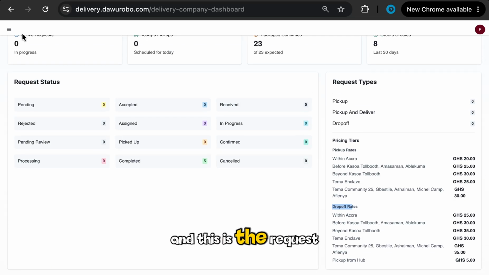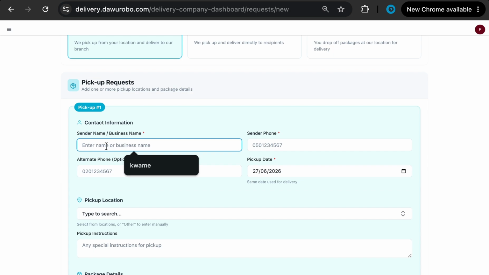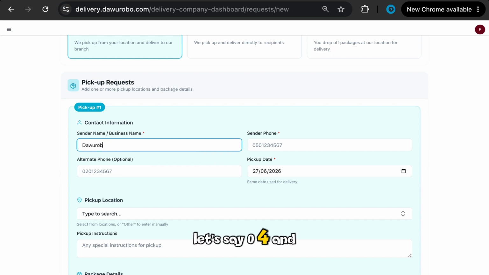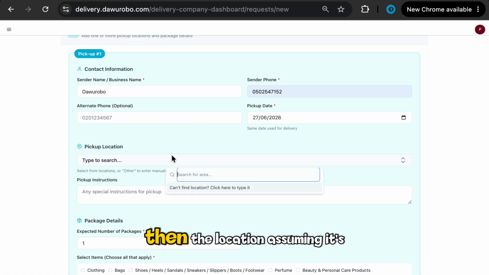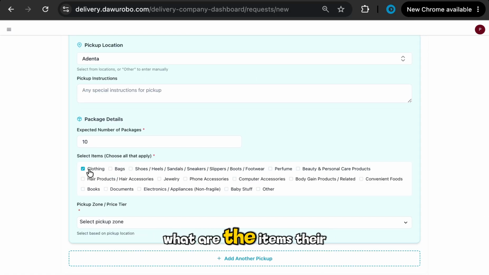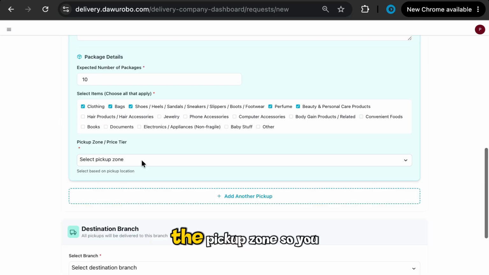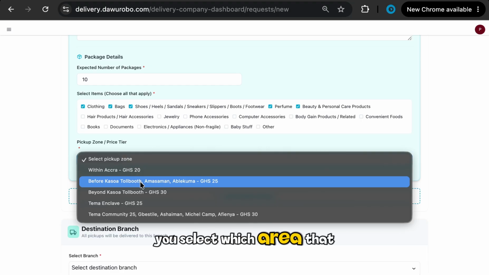And this is the request status. Let's say you want to give us a request. You go to new request, business name, let's say Darabo, and the number is 05025. The pickup date, then the location, assuming it's Adenta, the number of packages that we're expected to pick. What are the items? Maybe their bags, their shoes, then the pickup zone. So you know that. So these are what we use for the pricing. So if you know it's within Accra, it's within here, you select which area that we are moving to.